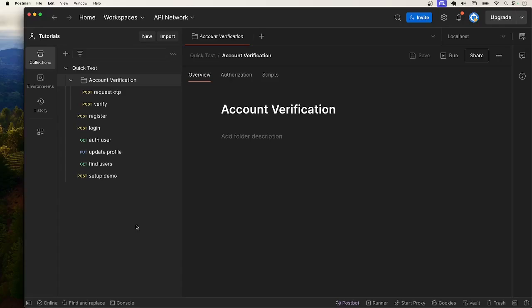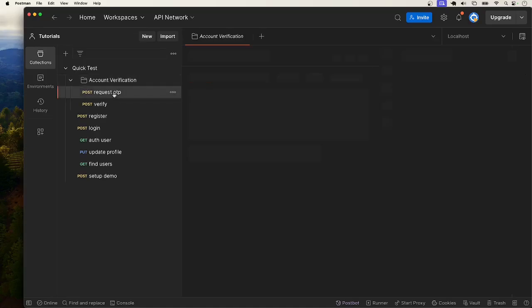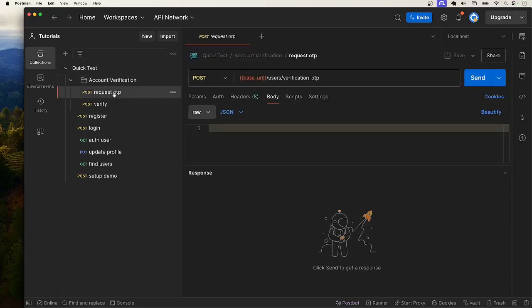For this email verification, we are going to have two endpoints. The first one is to send a token to the user email, and the second one is for verifying that token against the user account.